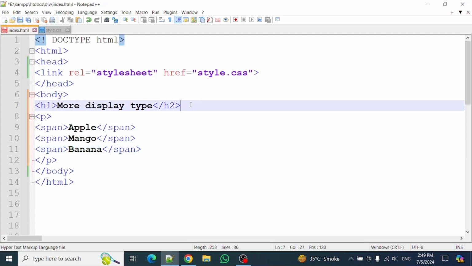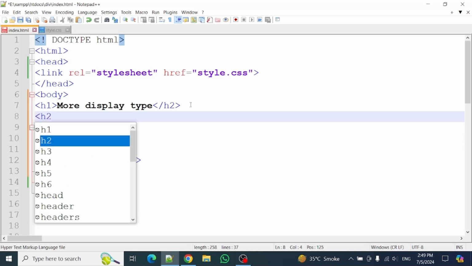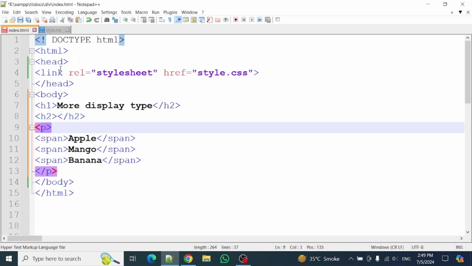Now we will use CSS on the P element. After that, we will apply CSS on the span. We will apply CSS on the P element first, and after that, we will apply CSS on the span.